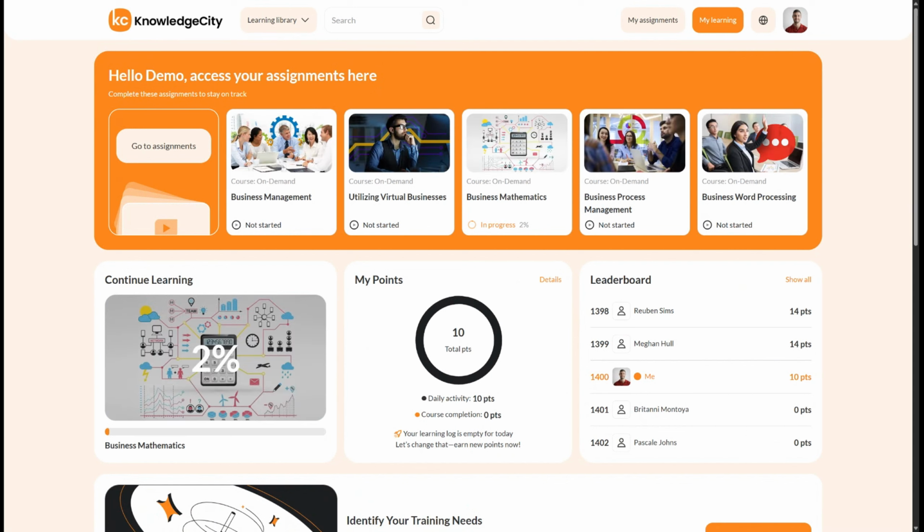Once you're logged in, the first page you'll land on is My Learning. This is your command center and your personal learning dashboard, where everything is just a click away. Let's walk through what you'll find here step by step. Right at the top, you'll see all the courses assigned to you. These are the ones you need to complete, front and center, so you know exactly where to begin.